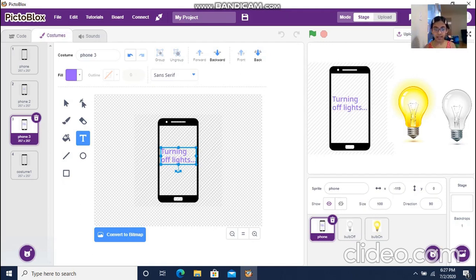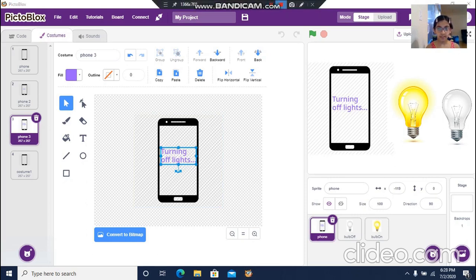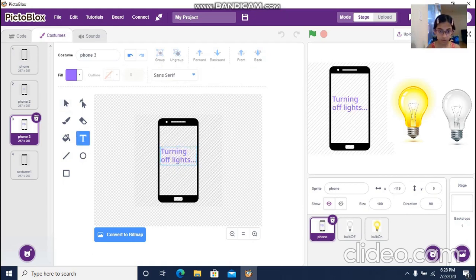And if you want to make any changes, you can go to select and double click it. So now I'm going to the next one, because I've already finished saying turning off lights. We actually are supposed to, because we want to turn on the lights, so I actually have to say turning on lights. So I'm going to go here.